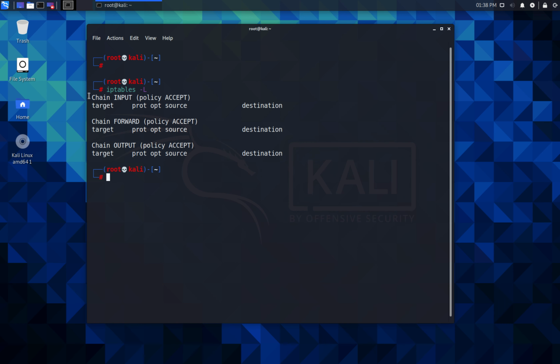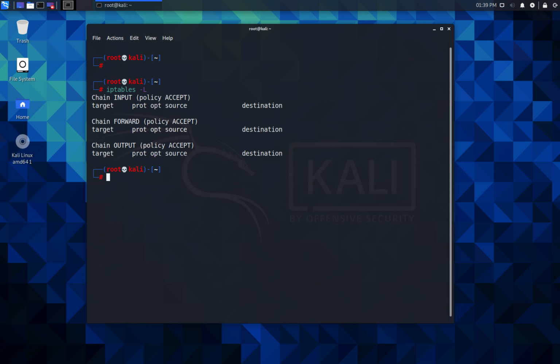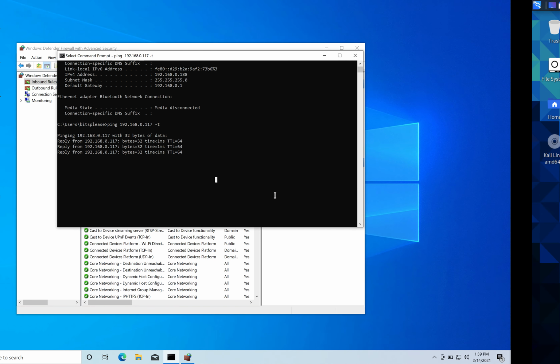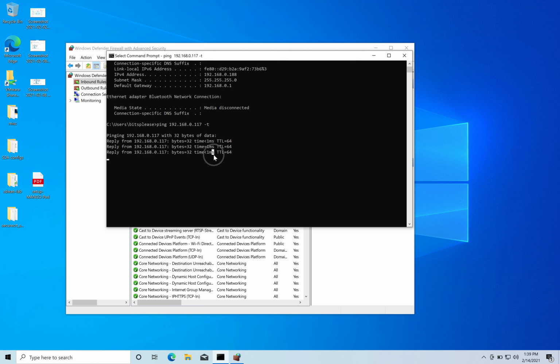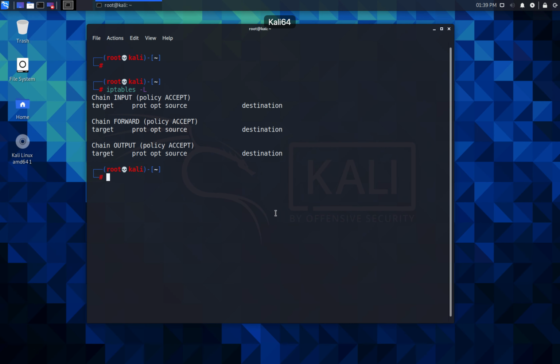You can see it is accepting the connections in the inbound direction as well as all the connections in the outbound direction. This is literally the default set of rules which your machine comes with. Now, how do we do this? You see here we have our ping working to our Kali machine. Now what I'm going to do is disable all the connections in the inbound direction.